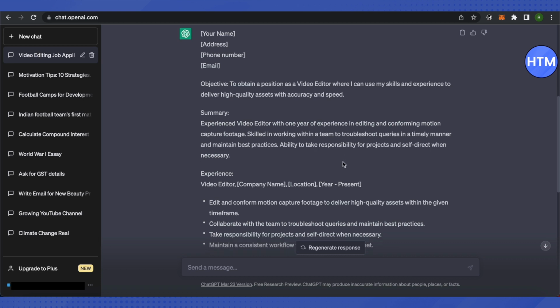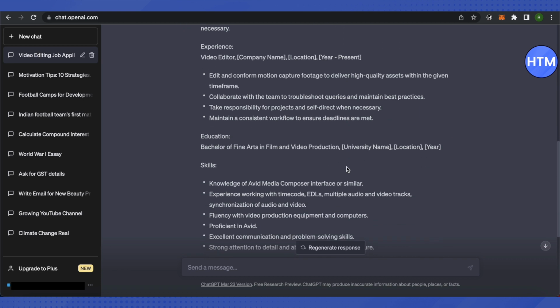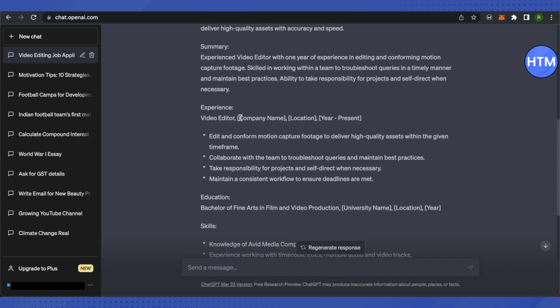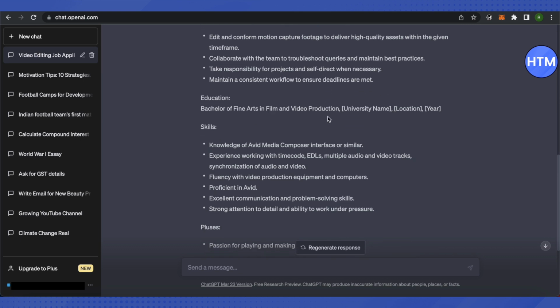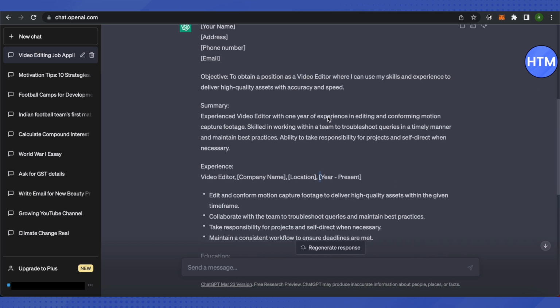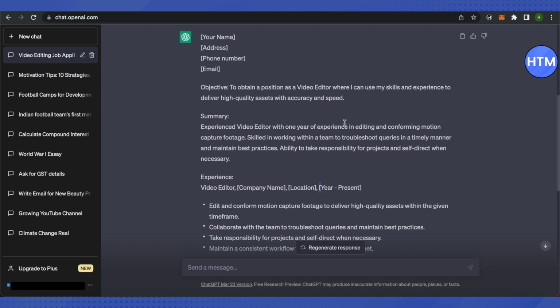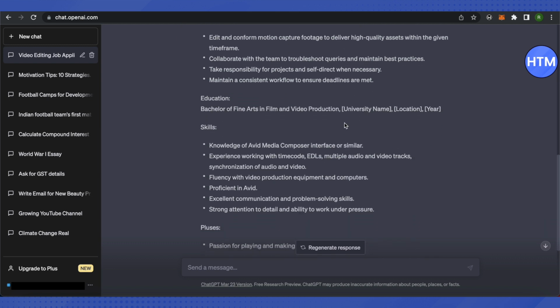requirement. So this is how ChatGPT wrote it up, and it gave certain places where you can just add your information. This way you will be able to just format it and create your own resume, but make sure that you go through it completely word by word.